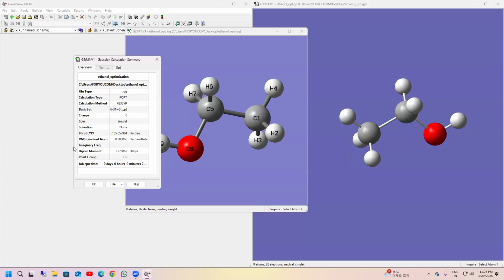And then it will give the RMS gradient normalization. It is 0.00066 Hartree per Bohr. Later I will talk about this one, but you have to make sure that this value should be very, very small. At least after the decimal, there should be 4 to 5 zeros. Then your optimization was done successfully. Later, when I analyze the CHK file, I will explain what exactly this RMS gradient normalization is. For now, just consider that this value should be very small, very negligible.